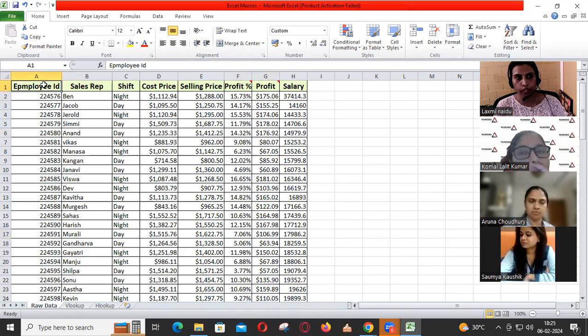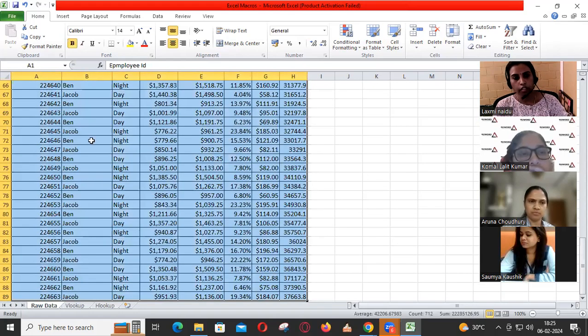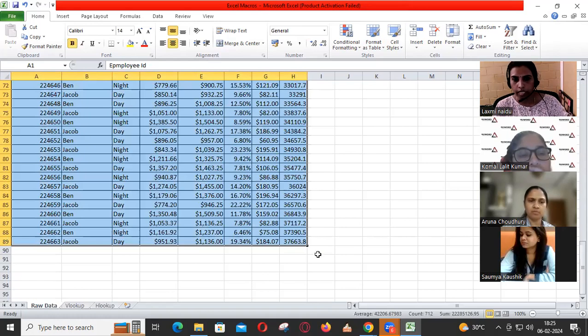Otherwise, there is one more option also. You can select from the heading here and then do Control End. So it will be selected until the end. There are two ways. Control End.